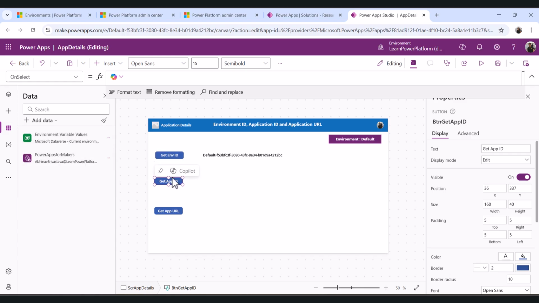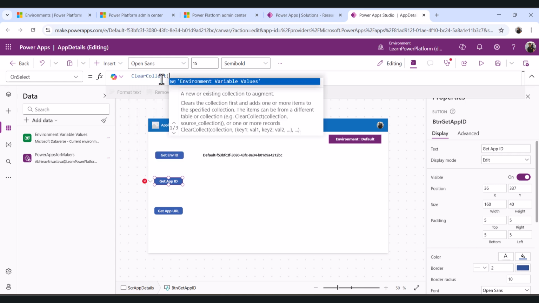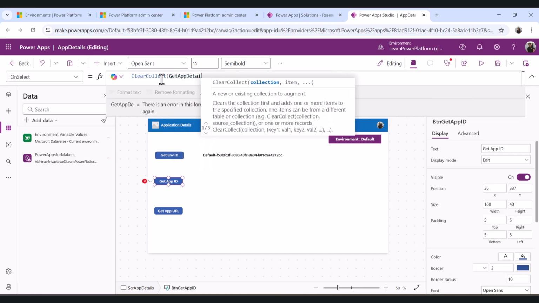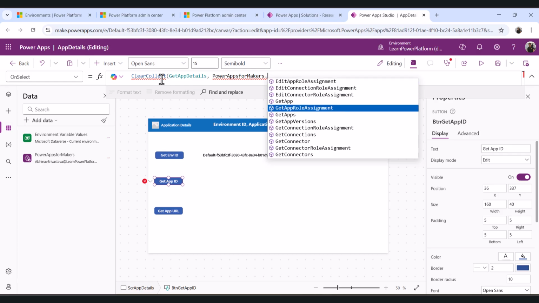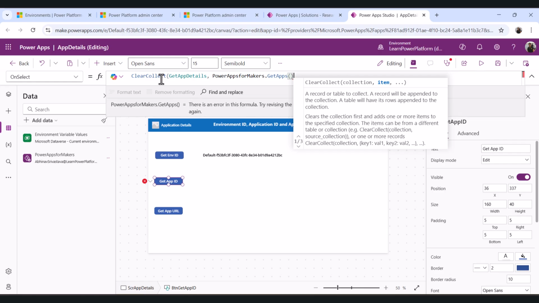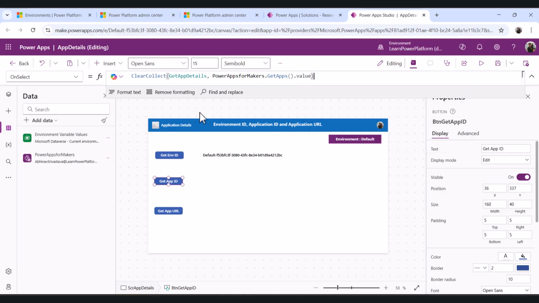This connector has been added. Now at the on click event of this, I'll be making use of the clear collect function because I need to see what this connector contains. So clear collect, let's give the name of our collection as get app details. There is a function named get apps. What it will do is fetch all the apps that are there in this tenant, correct? Just run it so that this collection will be initialized.